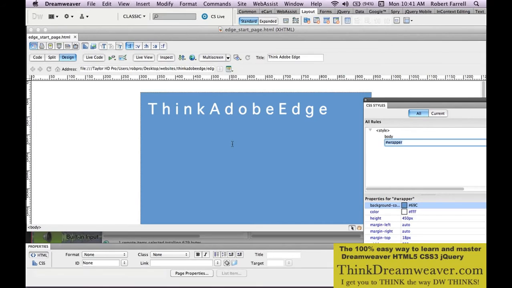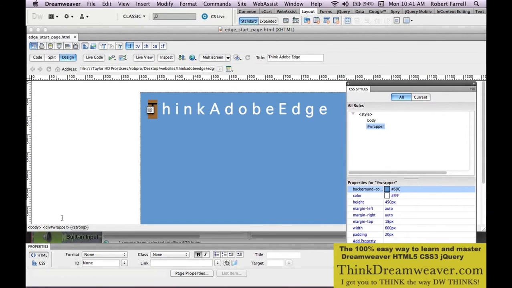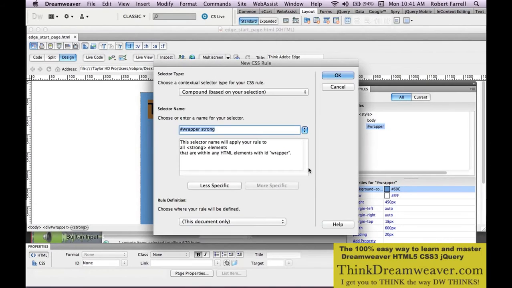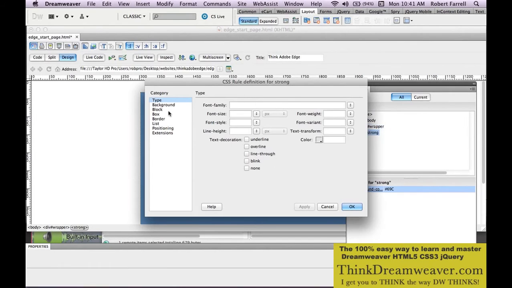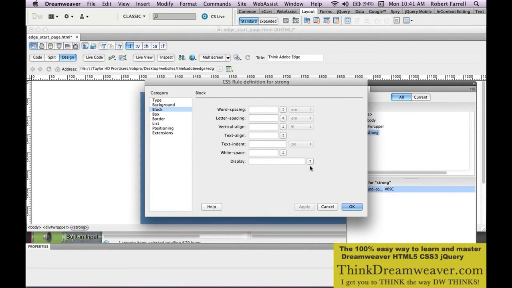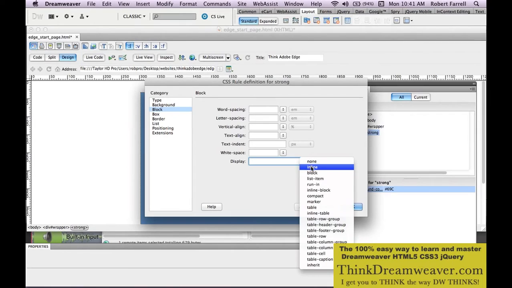Okay, now here's the slick trick here. These have been tagged with strong tags, but it has to be set up as a block in order to work properly inside of Adobe Edge. So we're going to basically set a rule for the strong tag. Select the tag, make a rule for strong. Strong is going to be set to block. So display as a block of type, similar to a div tag.